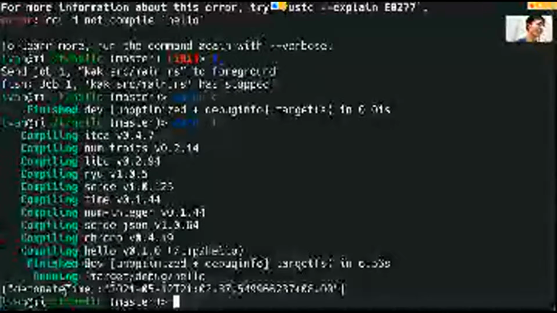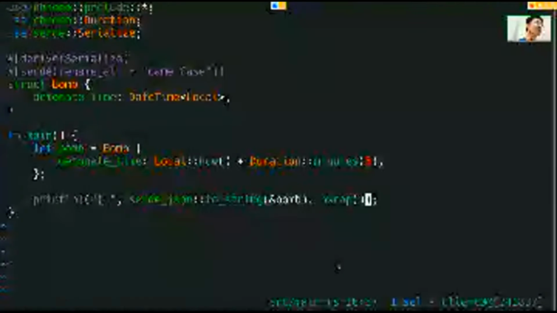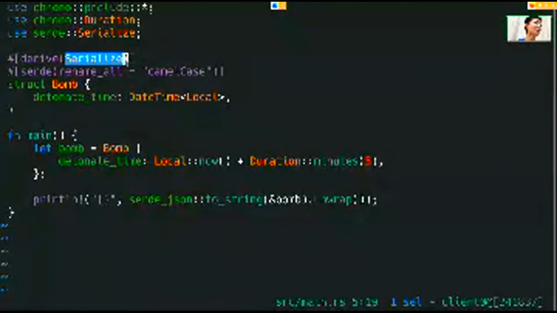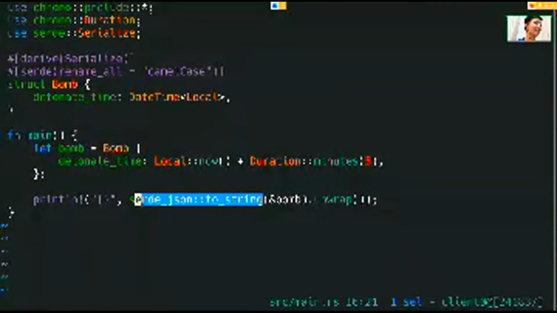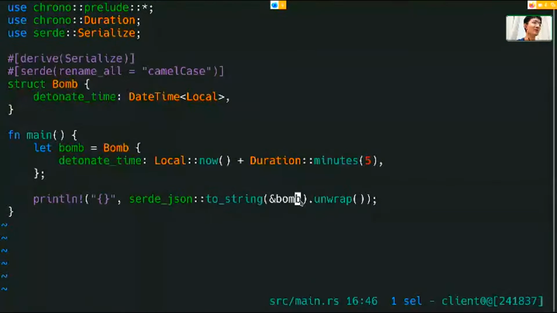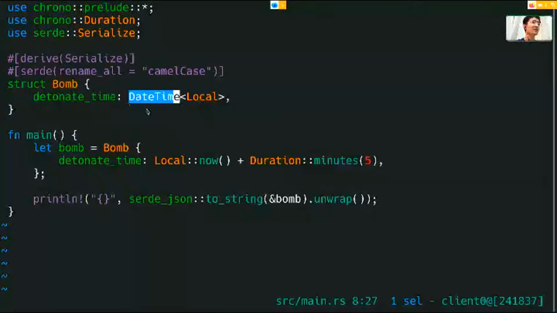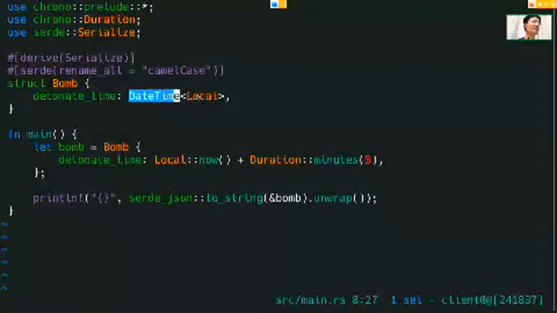So you see detonate time, and you see that Chrono is serialized. What this does is it will generate a serialize trait for Bomb. And yeah, it's a bit hard to explain how they have Serializer and Serialize. This is a Serializer. This requires the stuff to be serializable. And this won't work if DateTime doesn't support serde use case.